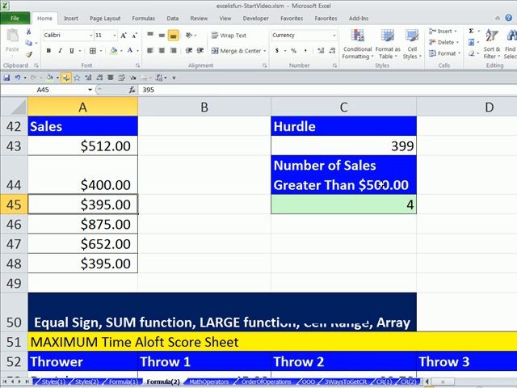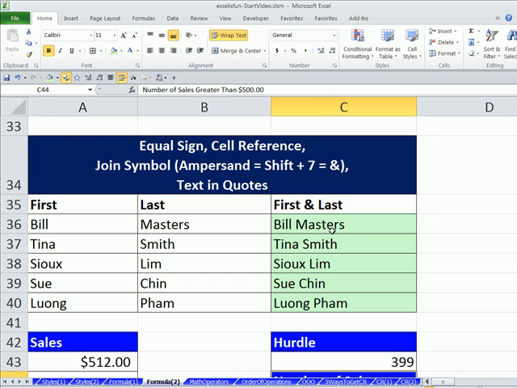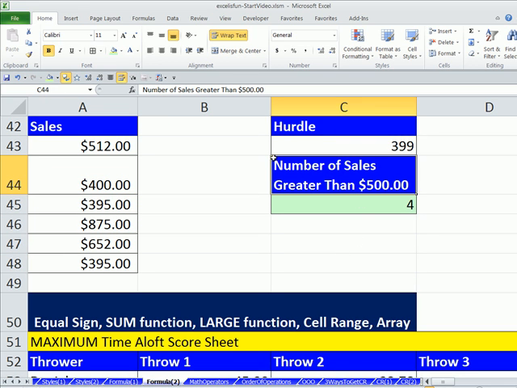Our label is not updating. Now, this is a calculating formula, but we saw just a moment ago that we're allowed to do text formulas, right? We actually can do a text formula where the number of sales is greater than is text in the formula.